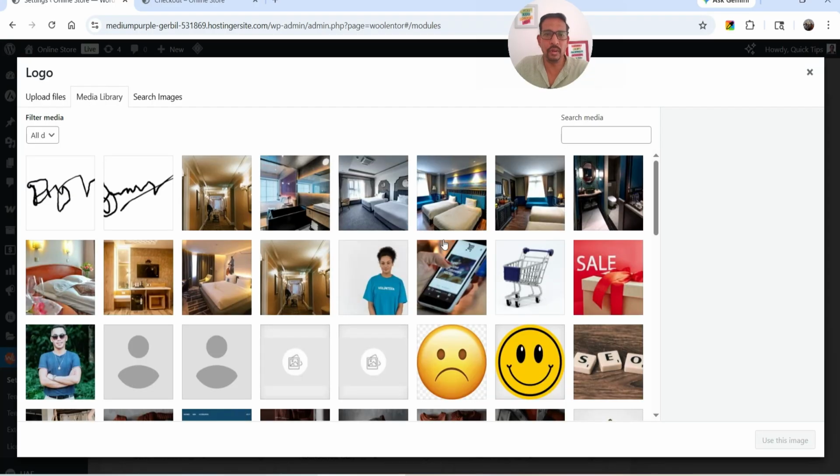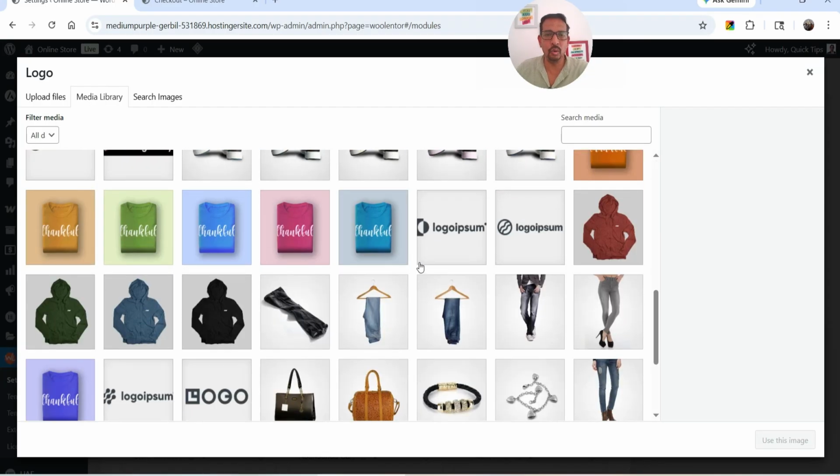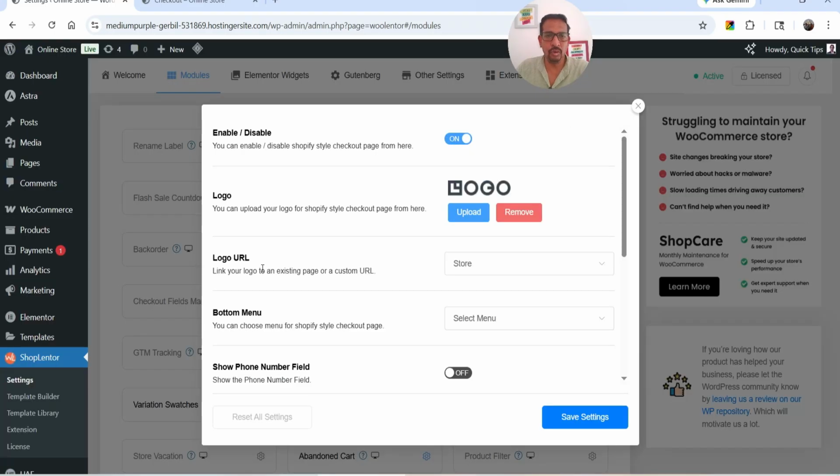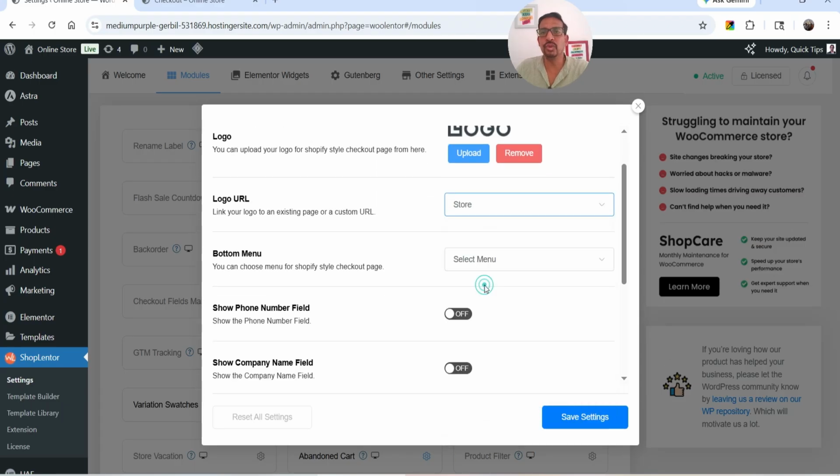Let's click on upload and we are going to upload one logo. I have a sample logo here. I'm going to use that one. Below that, you will see logo URL and here is a drop down. I'm going to select store page. So when someone clicks on the logo, it is going to open the store page.